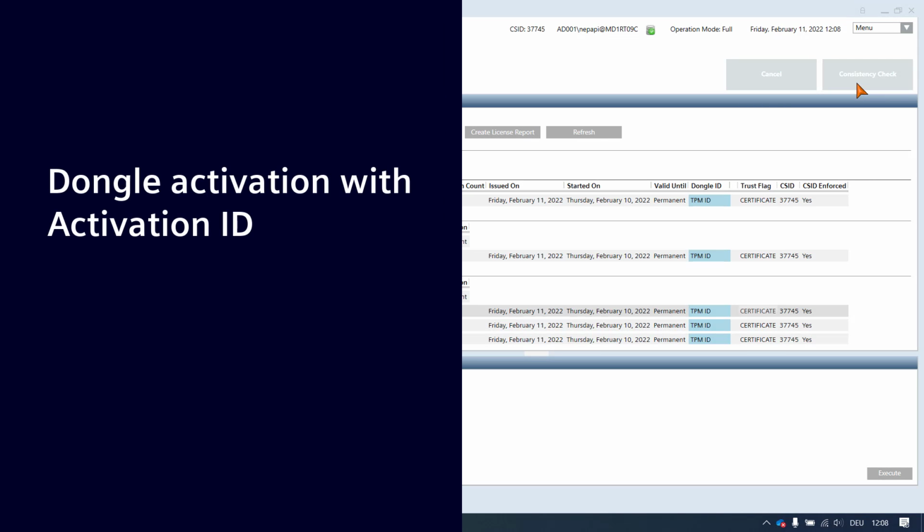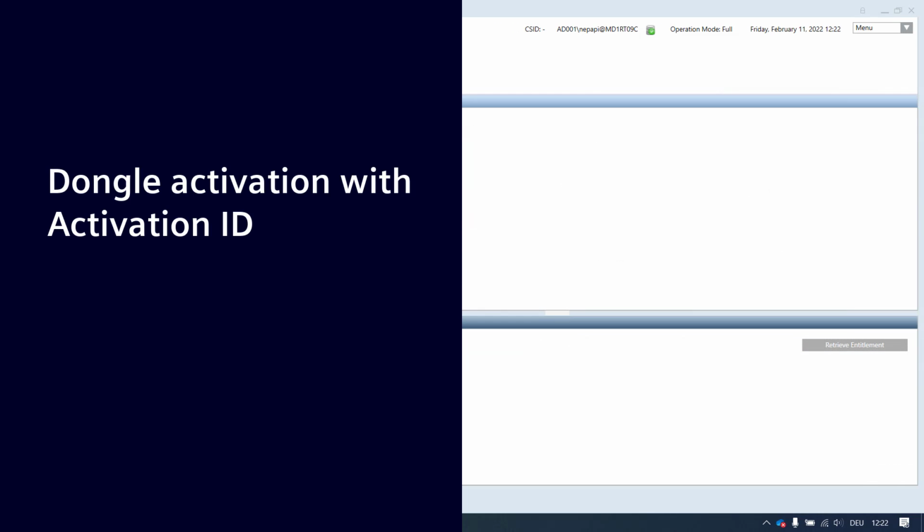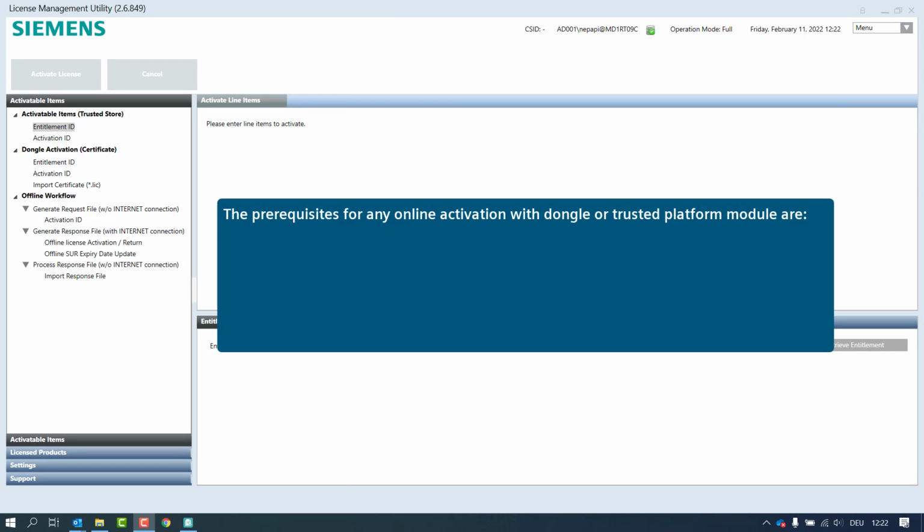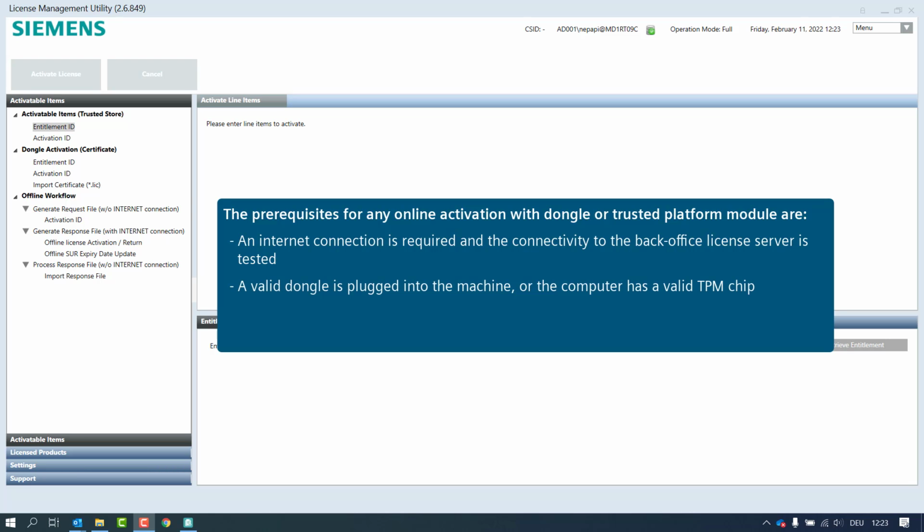Dongle activation with Activation ID. The prerequisites for any online activation with dongle or trusted platform module are: an internet connection is required and the connectivity to the back office license server is tested. A valid dongle is plugged into the machine, or the computer has a valid TPM chip.